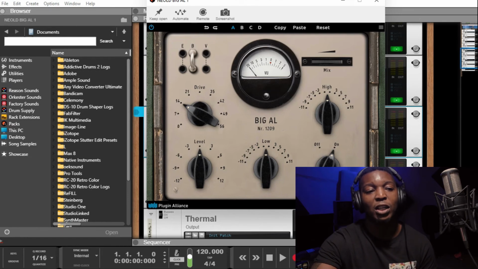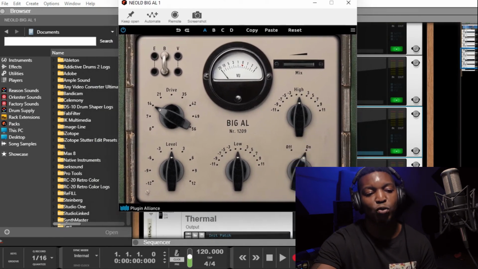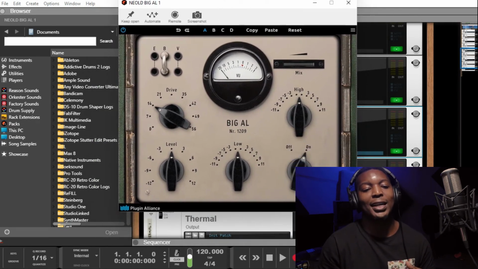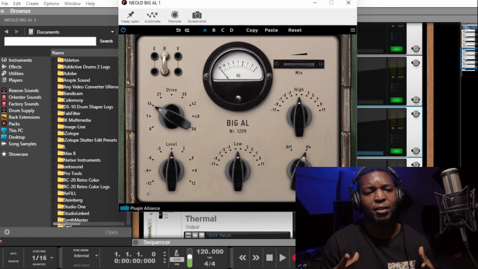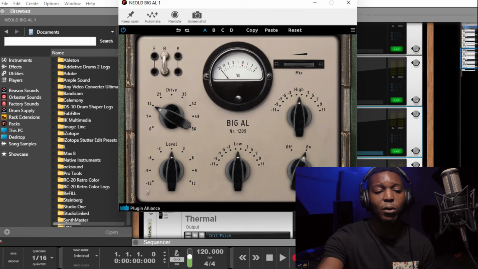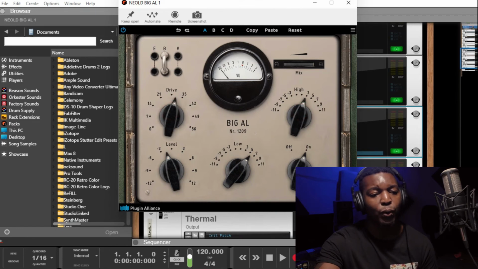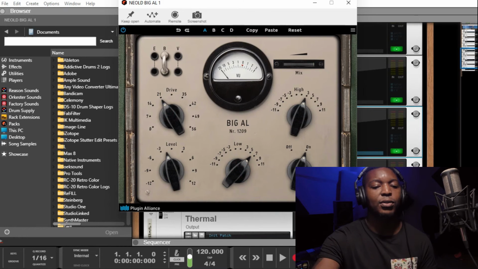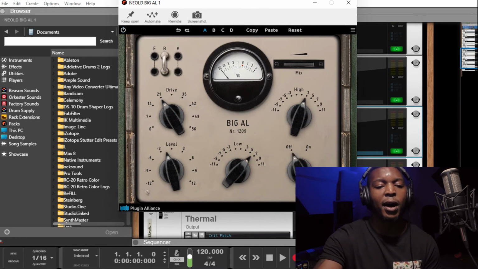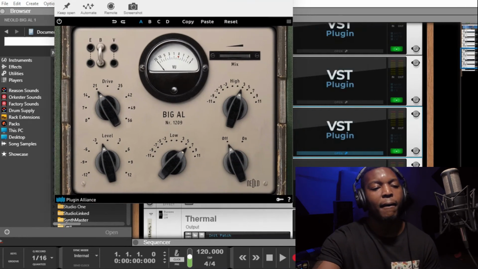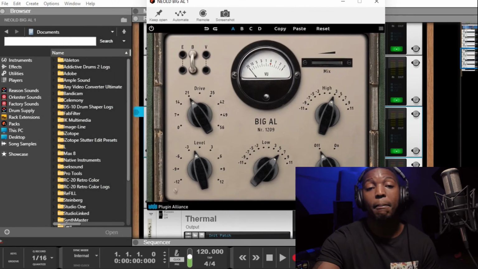But this Big L is a very essential plugin as well to make it sound fatter and nicer. Think of it like you're doing parallel compression, but with just one plugin. So you can see the settings are pretty much over here and easy to use. Well, get it, try it out, see what you can come out with, as practice makes perfect.